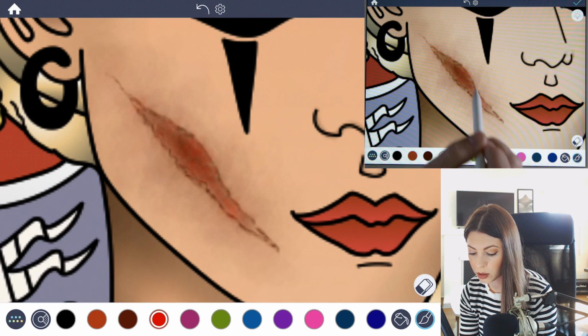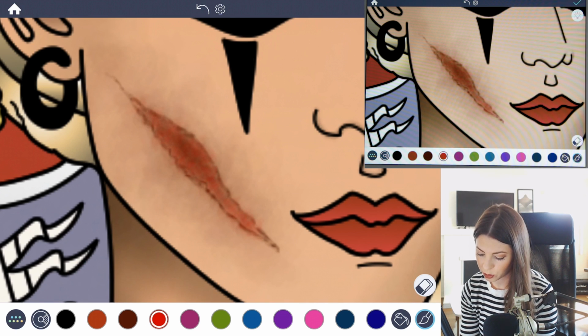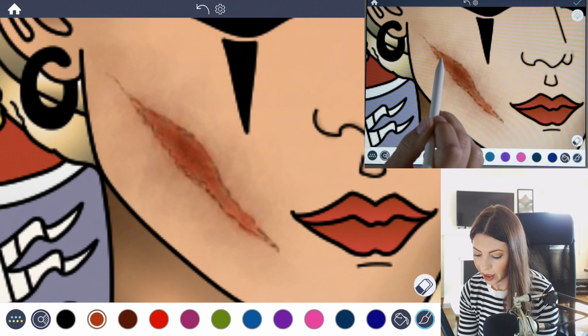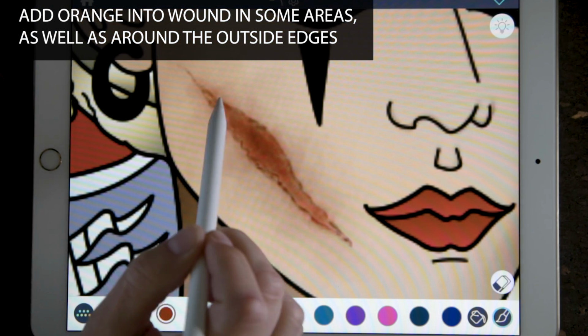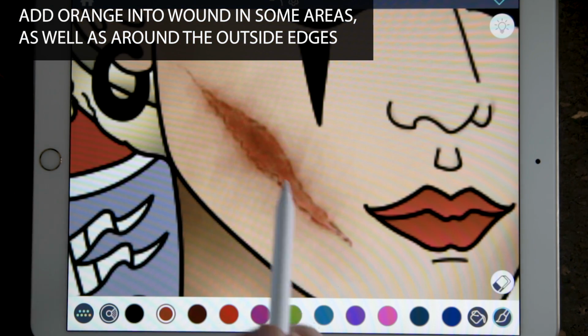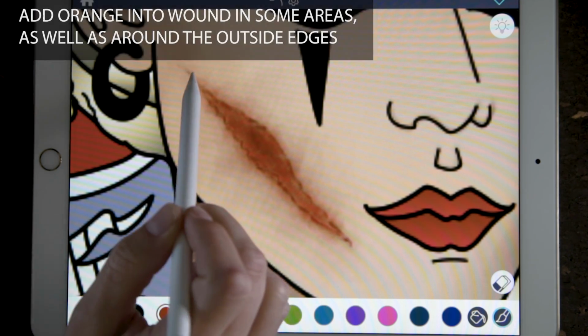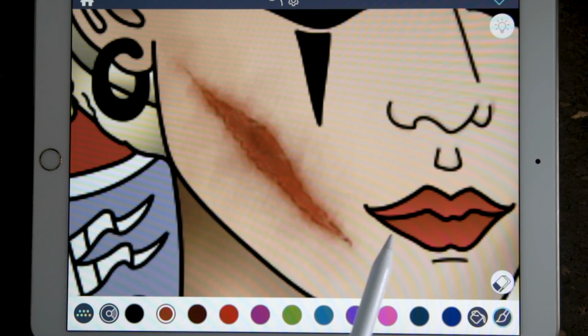And I think that the smudge tool is better for this jagged texture. And I'm also going to use that orange color, add it into the wound in a few places too. And you also want to add it around the slash, so just right outside of that edge. Again, just sort of tapping that color in.